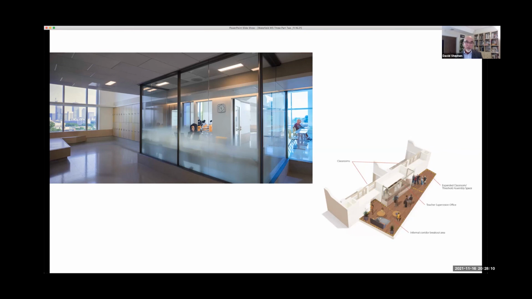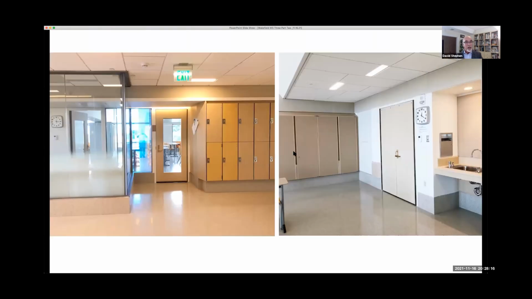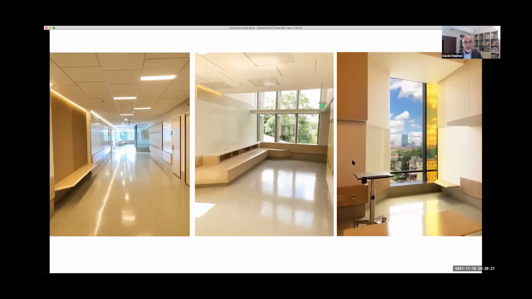And they can be used as breakout rooms, but they can also be used as teacher offices for the teachers that occupy these classrooms. Here's some of the storage, both in the classroom and in the hallway. Because this is a very project-focused school, storage was extremely important. Here are some of the areas within the hallway where there are benches and just informal areas for gathering outside of the classroom.